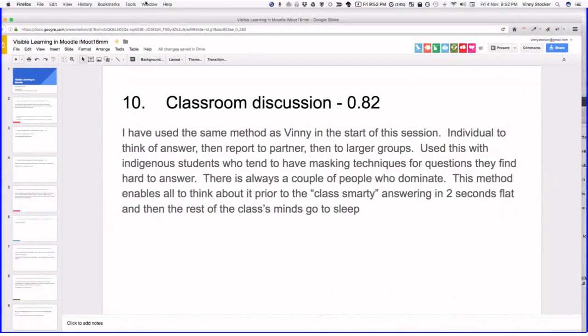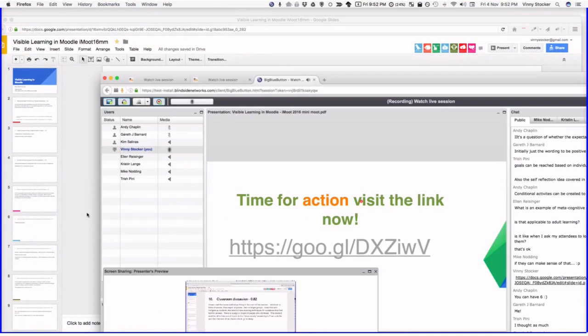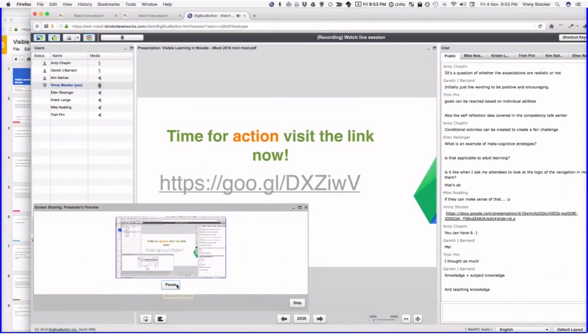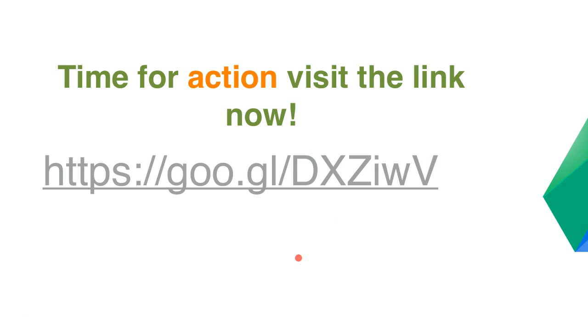How do I get back to my presentation? I'm going to stop my screen sharing. It's really doing that Think-Pair-Share. It really leverages all the peer effect. It kind of forces everybody to get involved, because once you've got that group pressure, it really gets people going. Okay.